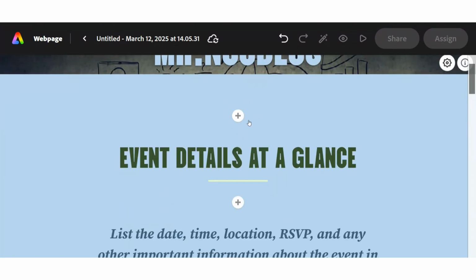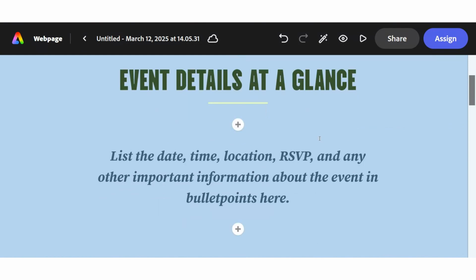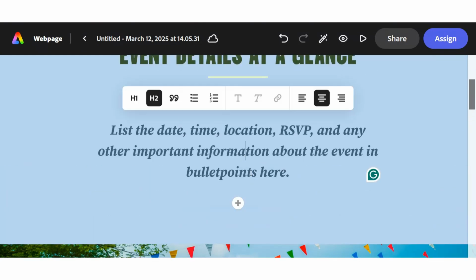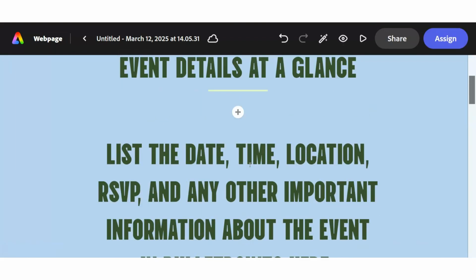These pluses are where you're able to add anything that you want to. But the templates are pretty good. So it has event details, different text, and you could change all of these text sizes and things like that with just a click, very easily.